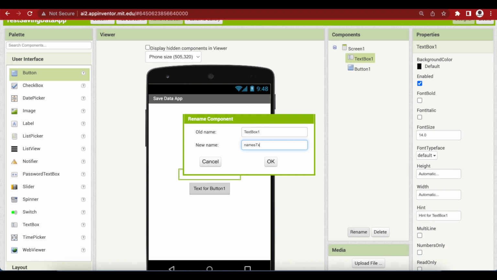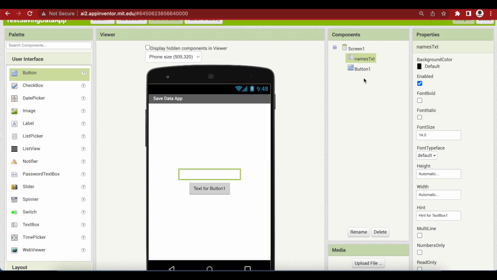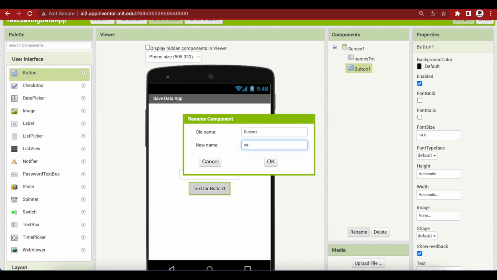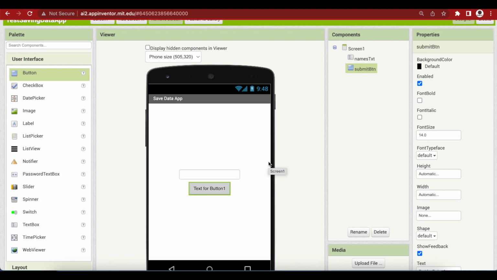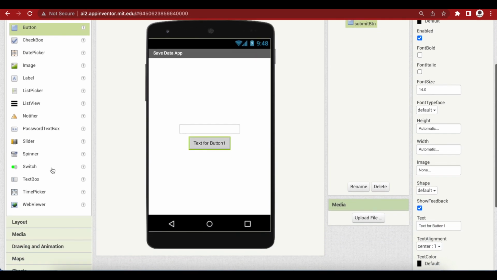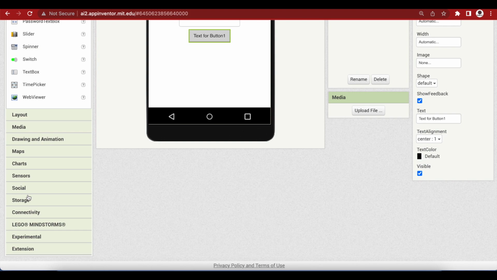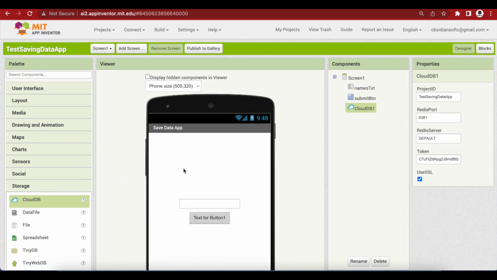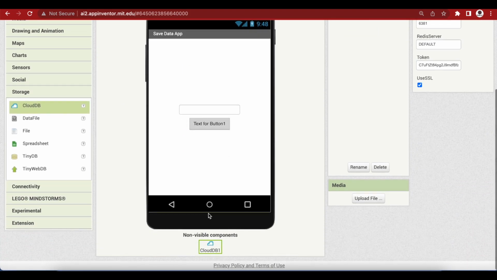So for testing, I'm just going to be entering names and trying to save them to the database by pressing the Submit button. So I'm going to rename the button to Submit button, okay? I'm not going to spend time on beautifying this screen because this is just for testing. I just need cloudDB from storage. So go to storage, drag and drop the cloudDB, which is a non-visible component.